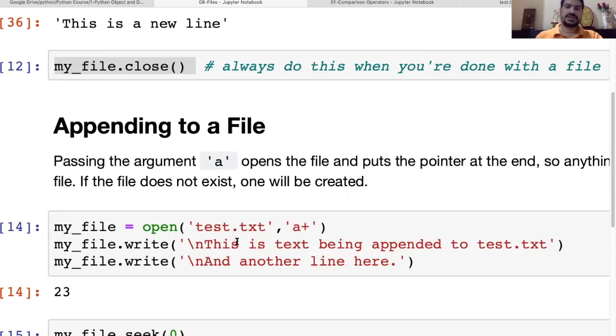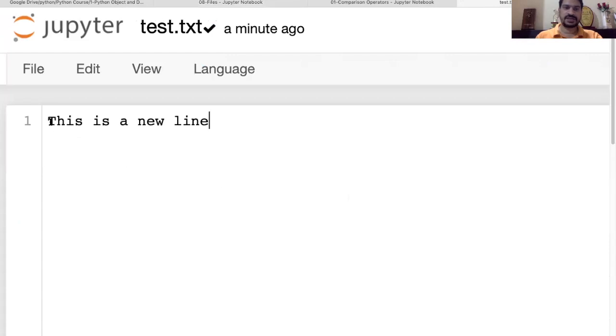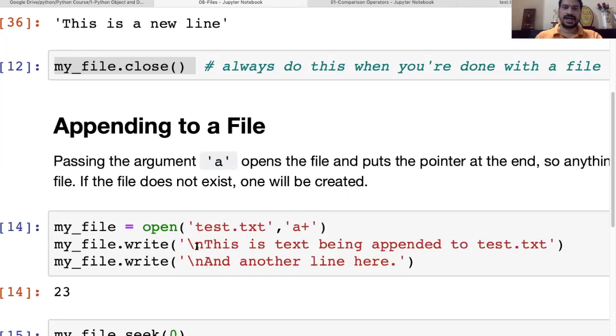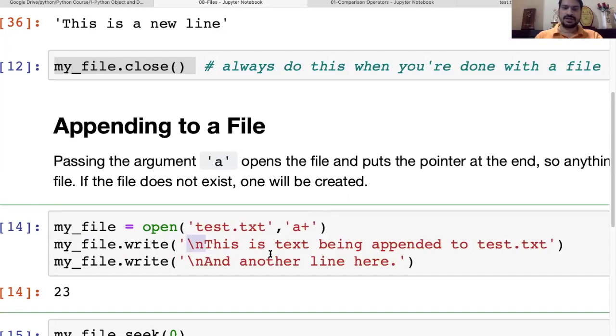Getting it? So let's say I have this particular text file which already has one line. Now I open the file with append, and after that I use this particular string to write. What is the string? Slash n, this is text being appended to the test.txt, another line is there, slash n, and another line here. So you see here slash n has been used. The first slash n means it will go to the next line and write this text in one line. Then again it will go to the next line because of this slash n, and write this line into the next line.